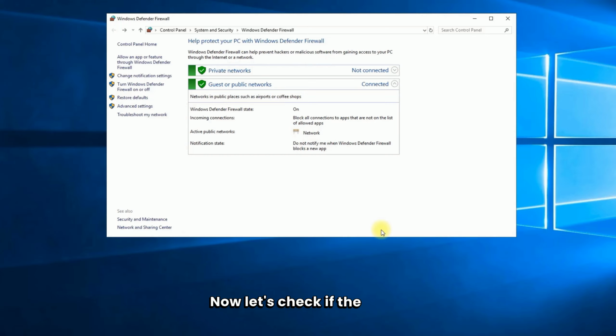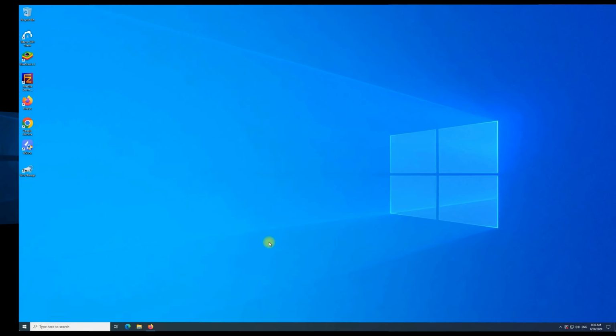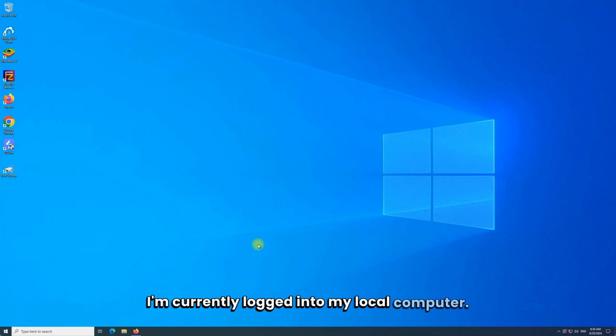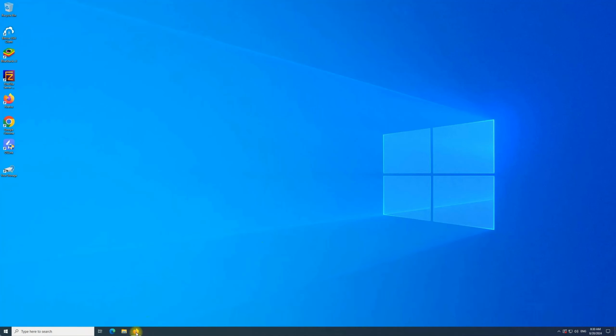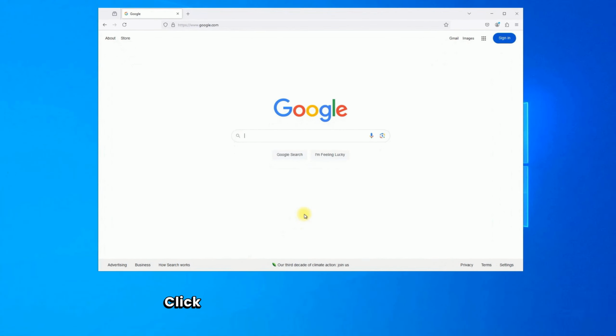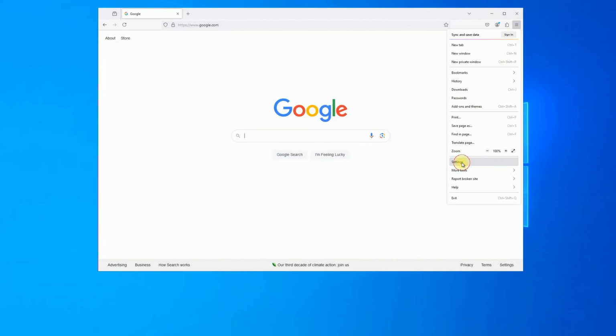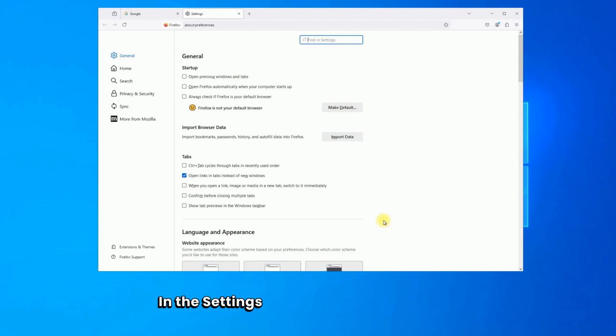Now, let's check if the proxy is working on our local computer. I'm currently logged into my local computer. To check the proxy, open the Firefox browser. Click on the three horizontal lines at the top right, and then click on Settings. In the Settings window, scroll down to the bottom, and click on the Settings button in the Network Settings section.